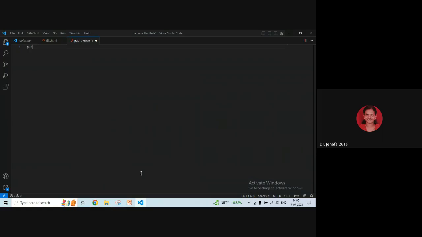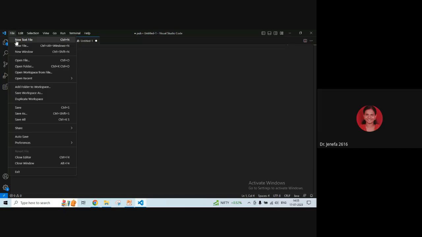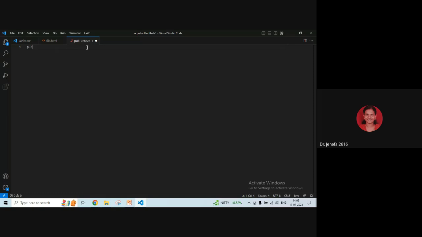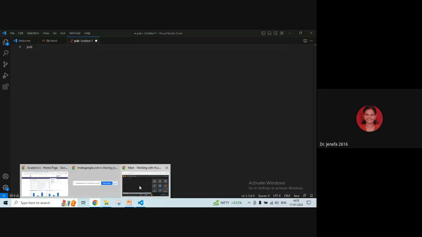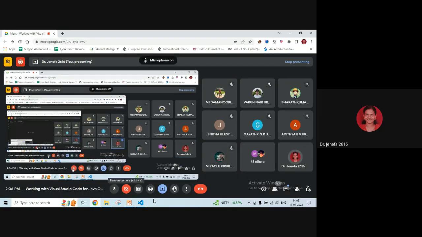I'm going to use Visual Studio Code, where you can open a new file by clicking the File tab, then New Text File. When you choose this option, you automatically get a file with an untitled name. Since we are going to execute a Java program, you have to save the file with the extension .java. If you are going to write other code like HTML or CSS, then we can save the file with other extensions.